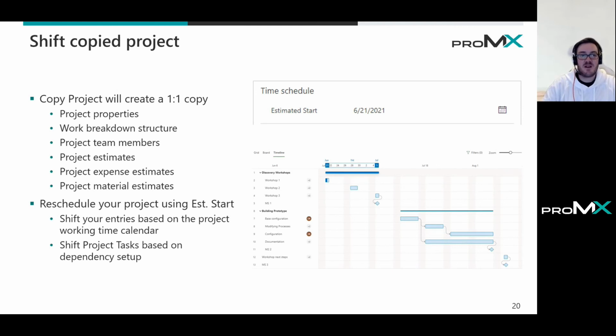Now, just to keep in mind, the copy project will exactly do what it's supposed to do. So it will create a one-to-one copy from your project. So just imagine today we have the 17th, I create the template and next year I'm using it. So it will use all the starting dates from today. This may be what you want to do, but yeah, normally it's not what you want to do.